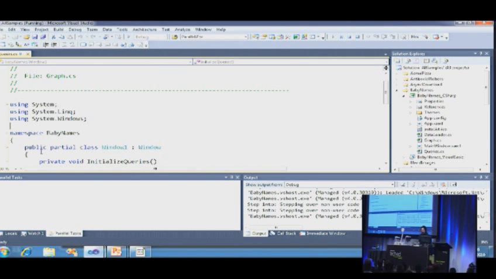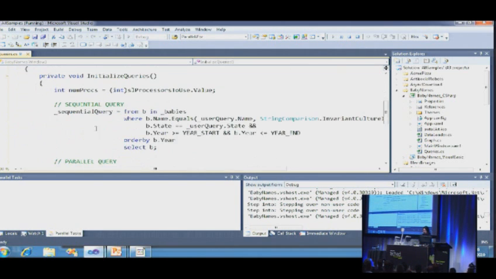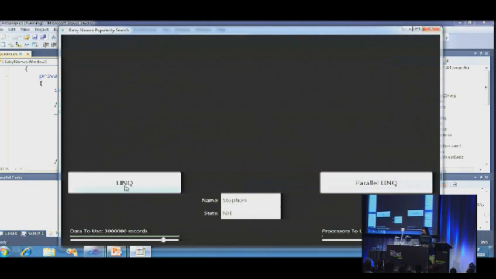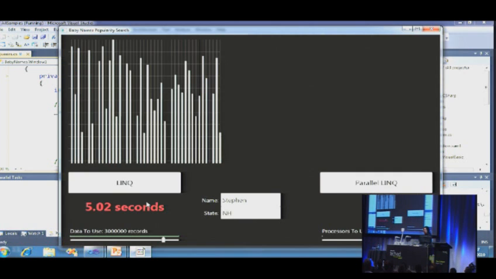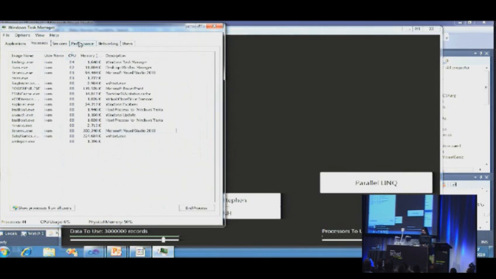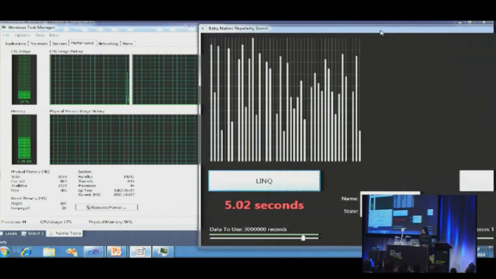Now we're going to try to analyze those 3 million records. Here's the query that we're using. We're going to show the number of babies with a given name in a given state for each year. So we do a query on babies where name equals whatever, where state equals whatever, within a certain range, and we'll order it by year. Let's run that as a LINQ query. You've just seen the query that's running now. It's taking a little bit of time, chunking through those 3 million records. 5 seconds. Let's see if we can see that in action in Task Manager.